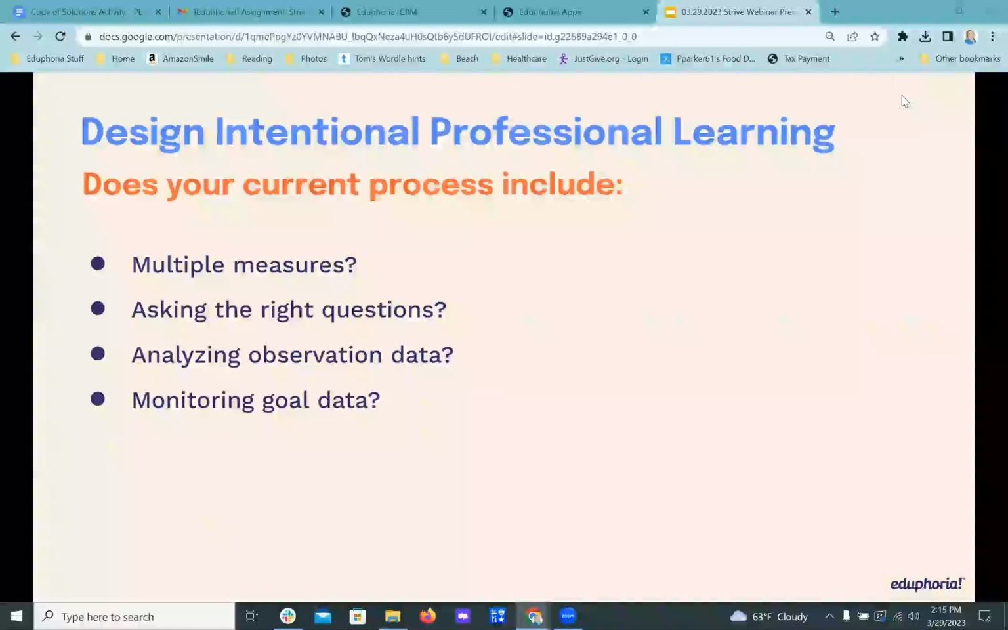Are you analyzing observation data, and how are you analyzing observation data? Are you looking at just overall scores, or are you identifying low performing dimensions? Are there, again, trends and areas that you can see that we need to work on as a whole, in addition to maybe some coaching for individual teachers as needed?